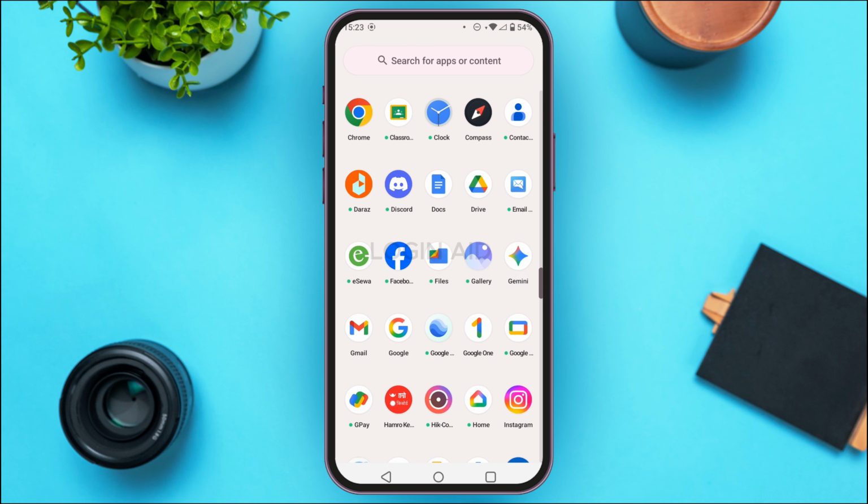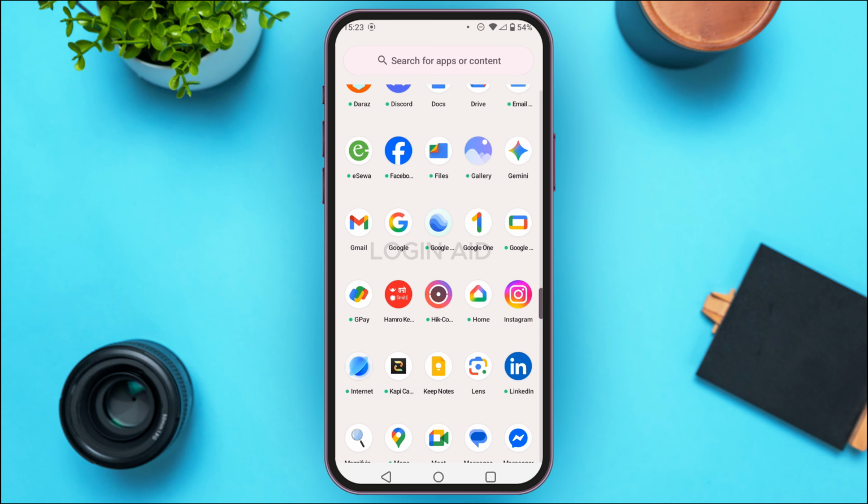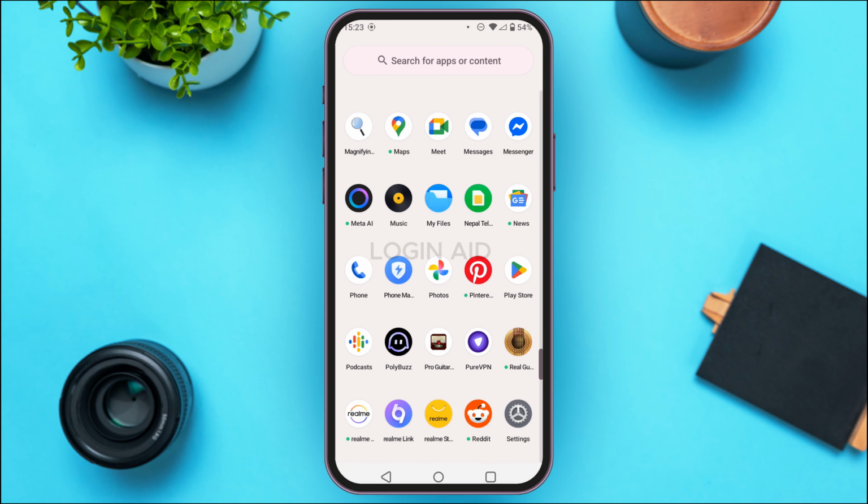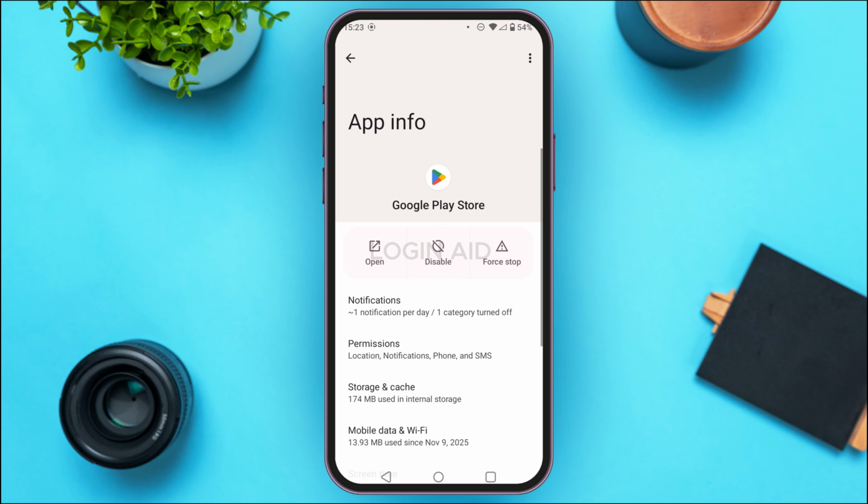If your problem is still not solved, the problem might be caused because of the cache. So in that case, what you have to do is launch up an app library of your device, find the application for Play Store and long press on it. Now tap on this option App Info that you can see on the screen. Now once you do that, you'll be led to the App Info interface of Google Play Store. You'll be able to find various options over here.